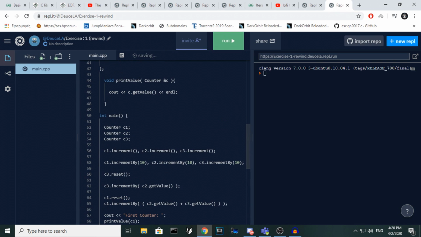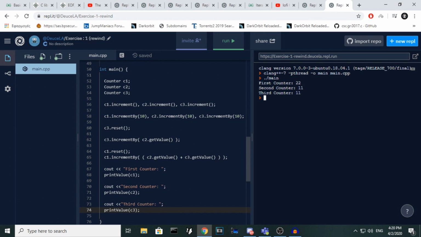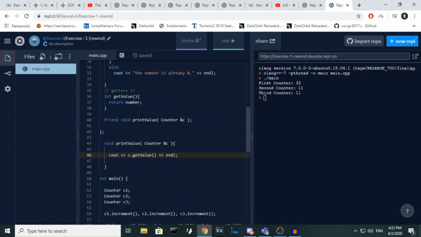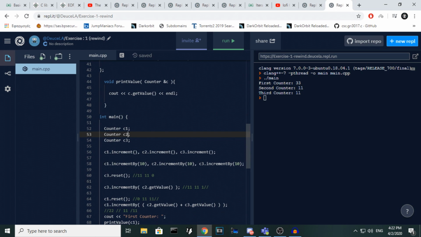Alright, let's see. So we have 22, 11, and 11. Oh, I forgot to put here 5 as the, I'm sorry guys, but the exercise wanted to build an empty one. The second one would be 5 as a parameter, and the third one would be 10.